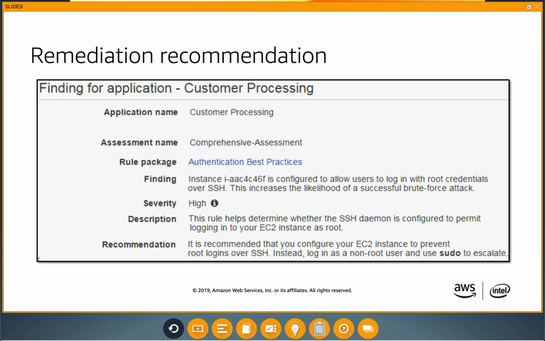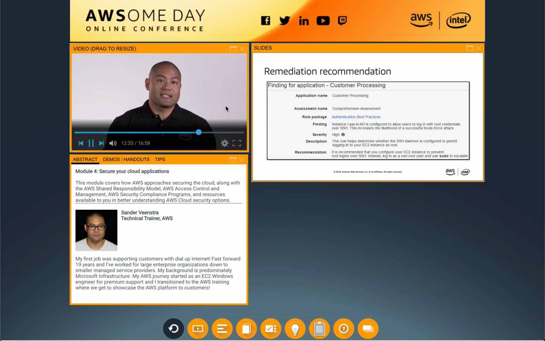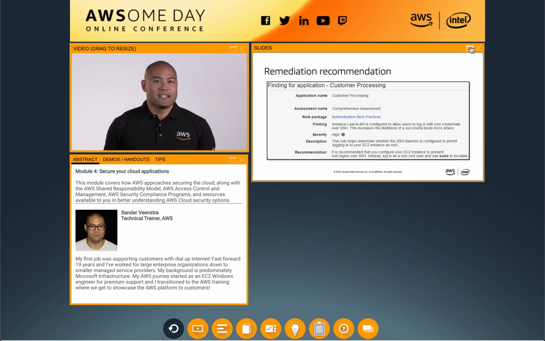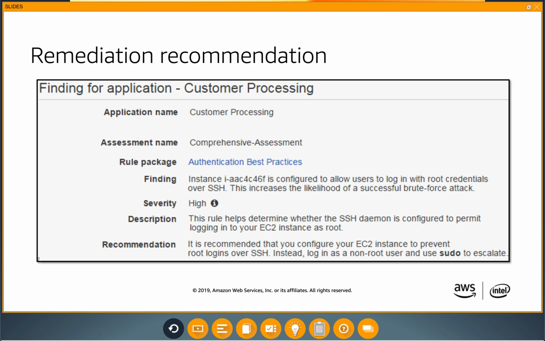Here is an example of a finding and remediation actions. As you can see, Inspector details the finding and then provides detailed remediation actions. In this particular case, it is recommending to prevent root logins over SSH.